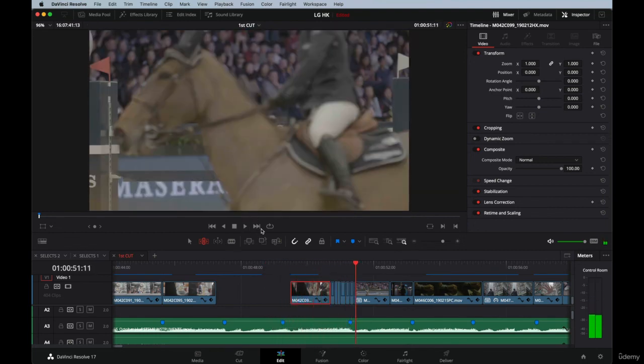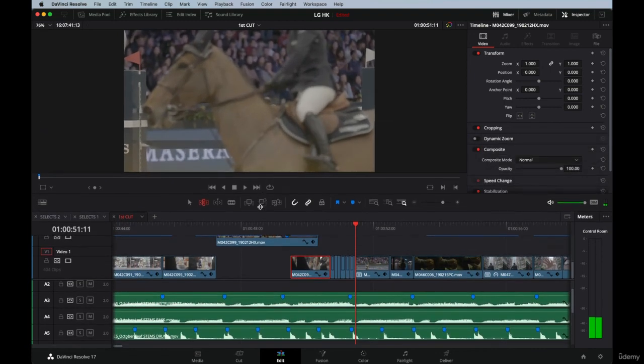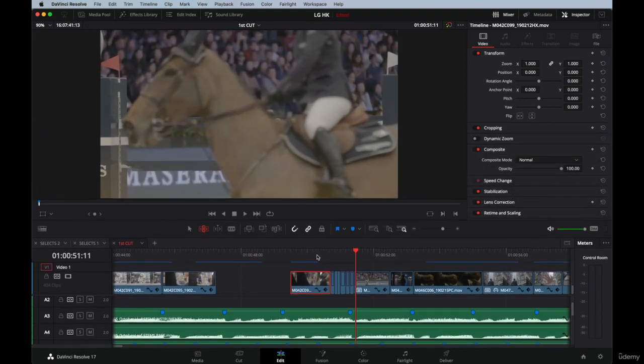It's very seamless. Looks really good. Okay, so this is how you create a mask transition.